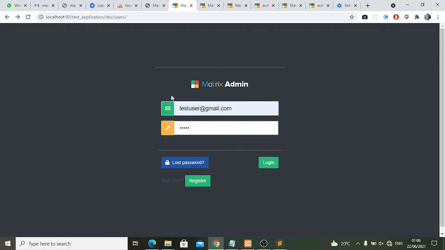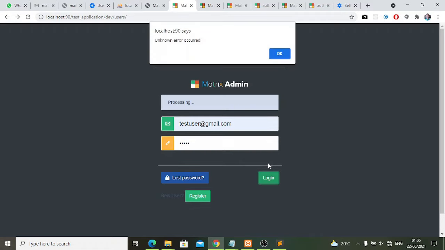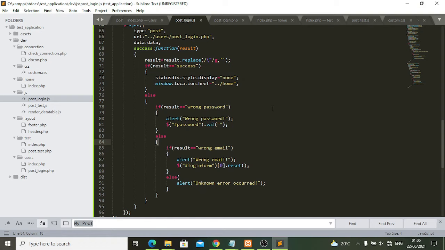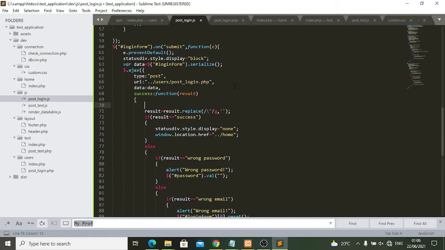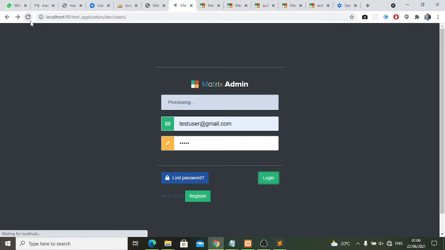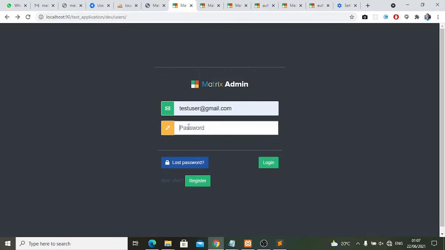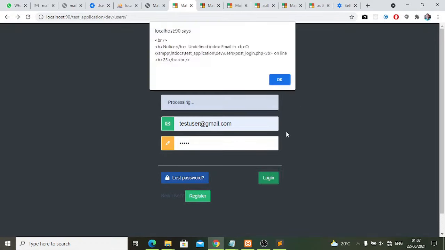So we are not putting the correct password. Let's see, saying unknown error occurred. So we can always come back here and do an alert of the result, and see which kind of result is being returned. So we can do a refresh. 1 2 3 4 5. See, it is telling us undefined index email in postlogin.php line 25.